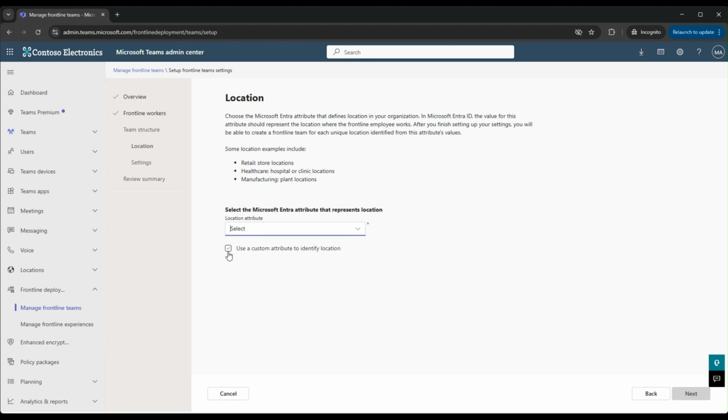Continuing on in the wizard, I will choose the attribute where the desired location values are defined. I have the choice in this step to either utilize a custom extension attribute or choose one from the drop-down of the default Entra attributes. I will go ahead and select City here since I'd like to see one team per applicable city.